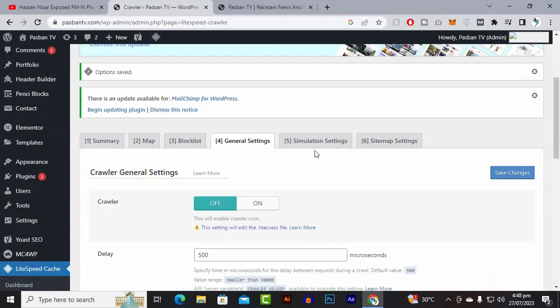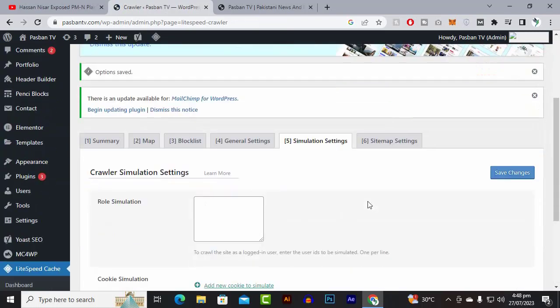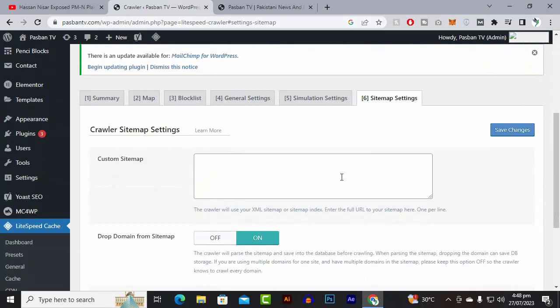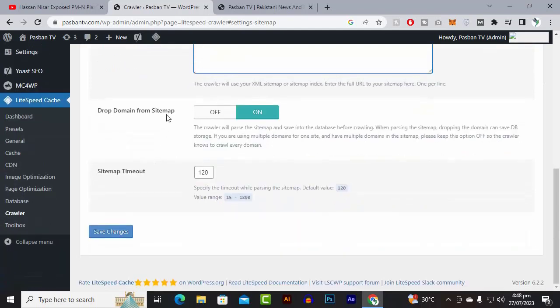And then we have the simulation settings, and then we have the sitemap settings. You can add your custom sitemap as well if you want. And from the sitemap, okay, what is this? The crawler will parse the sitemap and save it into the database before crawling. Sitemap chopping. Okay, so the default is also fine.